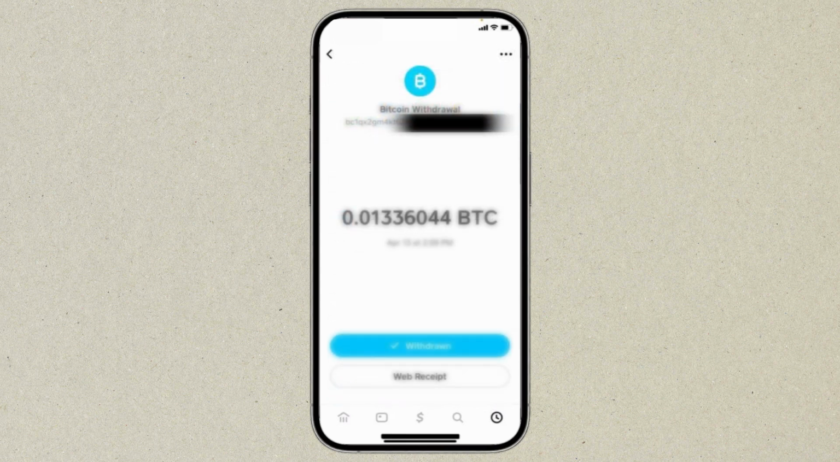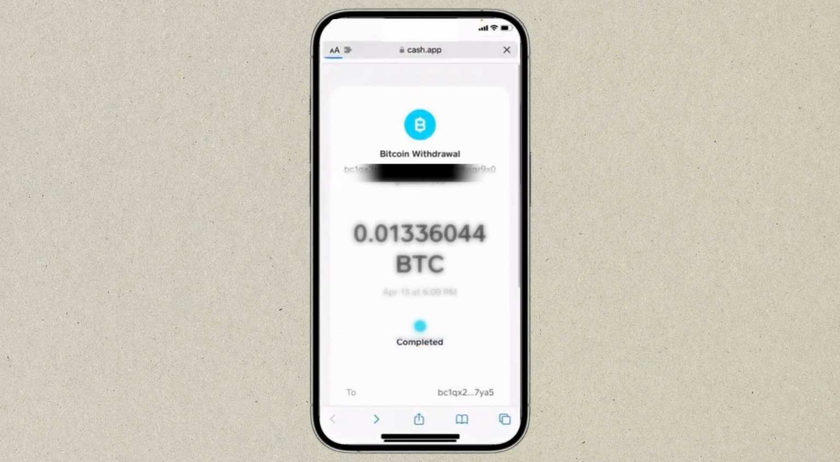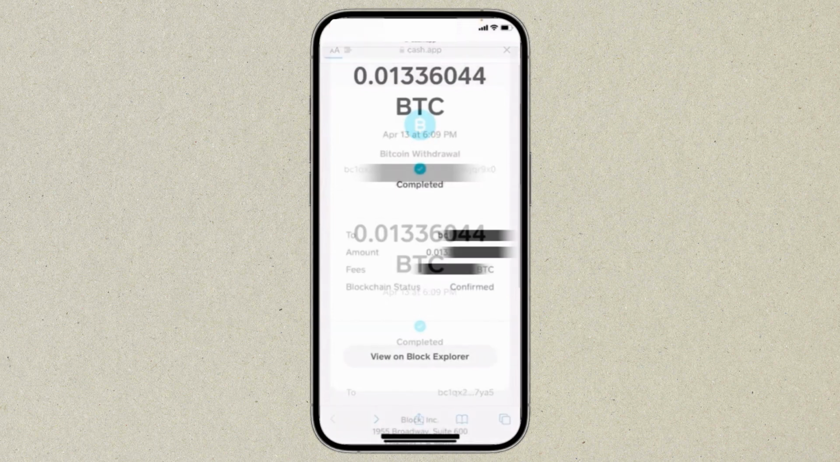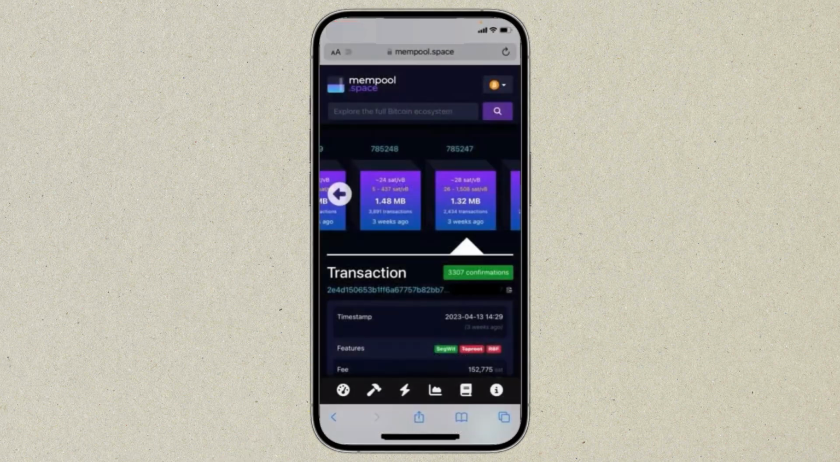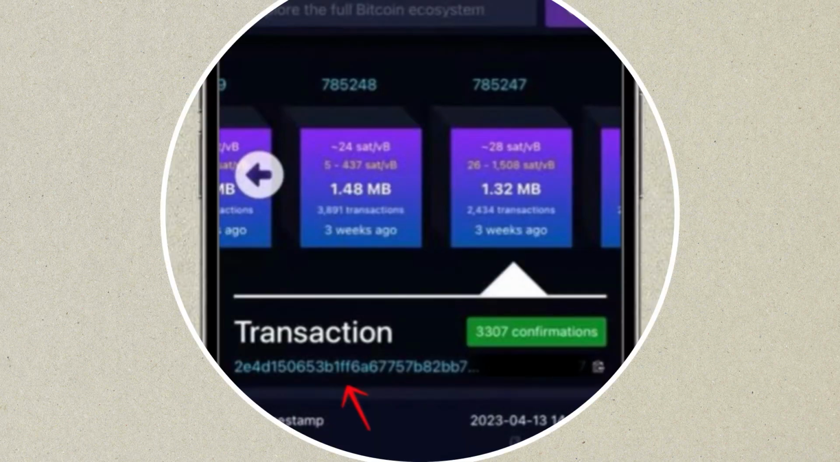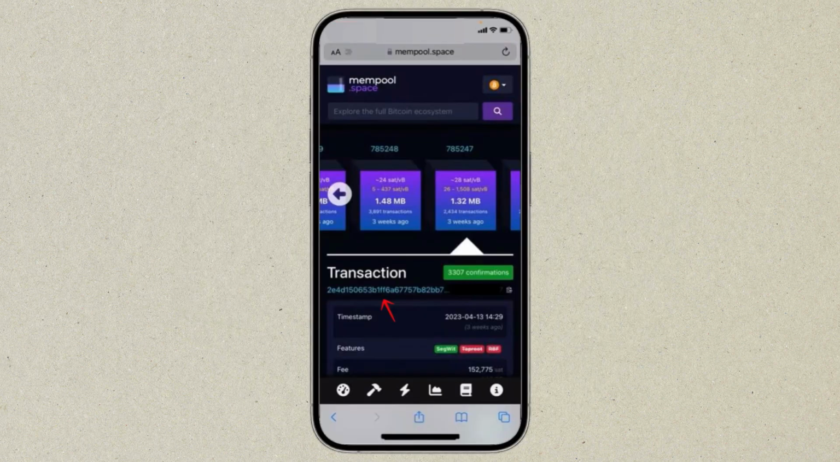Now, look for an option called Web Receipt and give it a tap. That'll open a detailed view of your Bitcoin transaction. You'll see all the juicy info here: transaction status, amount sent, receiving address, and more. But what we're after is the transaction hash ID. Check under the transaction section for a long string of letters and numbers in blue. That's your unique Bitcoin transaction ID, your golden ticket.